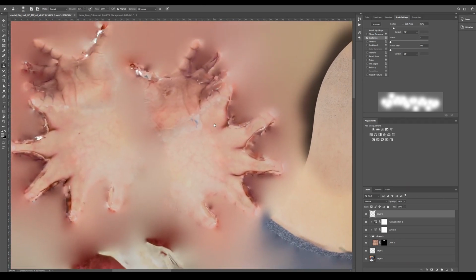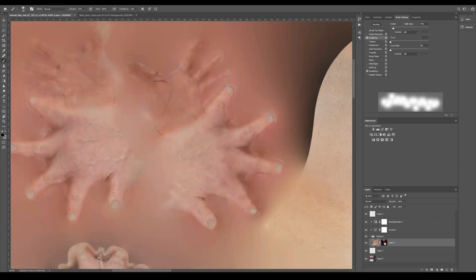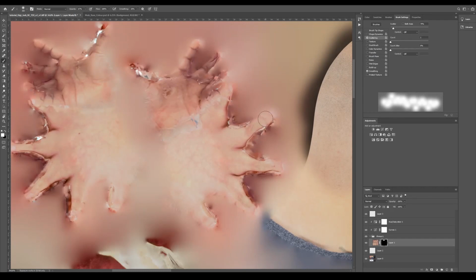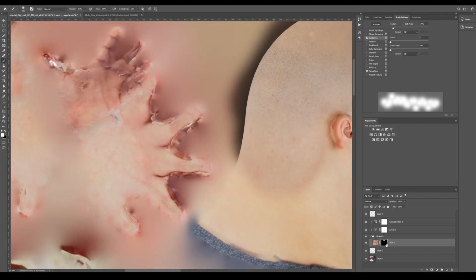Not too bad. I'm going to replace the hands entirely with his hands. Maybe just the fingers actually. So I'm going to replace the fingers with his fingers, just like this. Super easy.